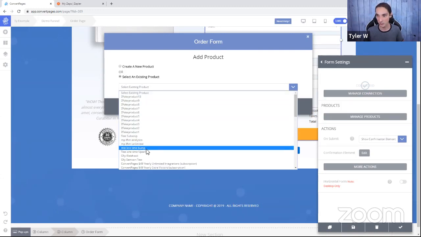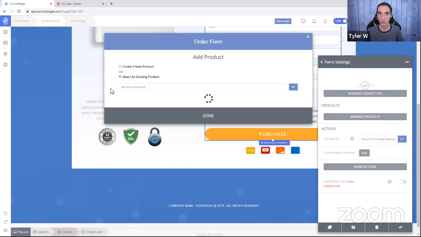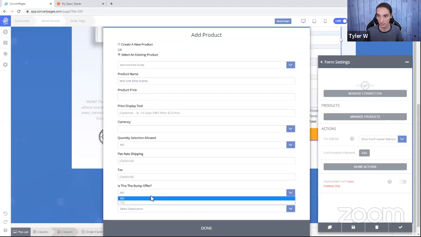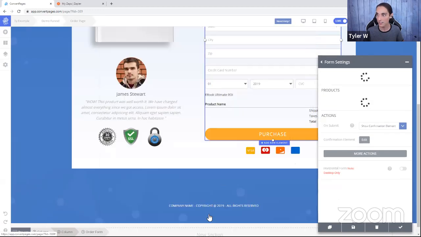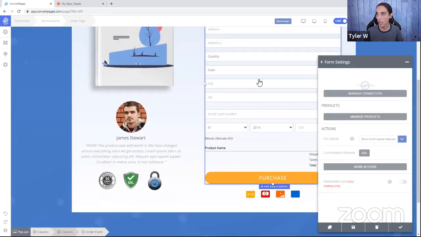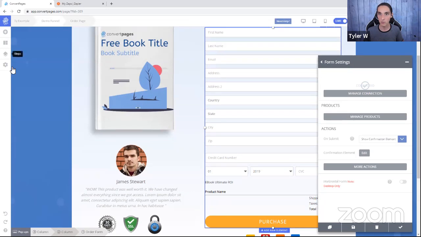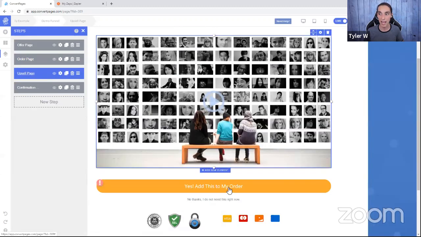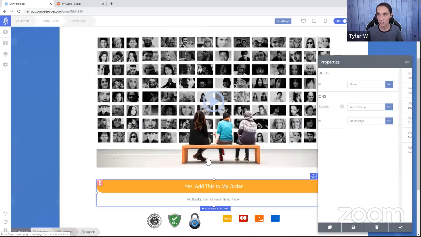So let's just say that this subscription over here is something that works for that. We'll take this as a bump offer. And now we've got a bump offer element sitting inside of here. This is all ready to go. It's integrated with my platform. And whenever they take the bump offer, we'll go to the upsell page and make sure that this upsell will present them the option to actually buy the more advanced subscription.